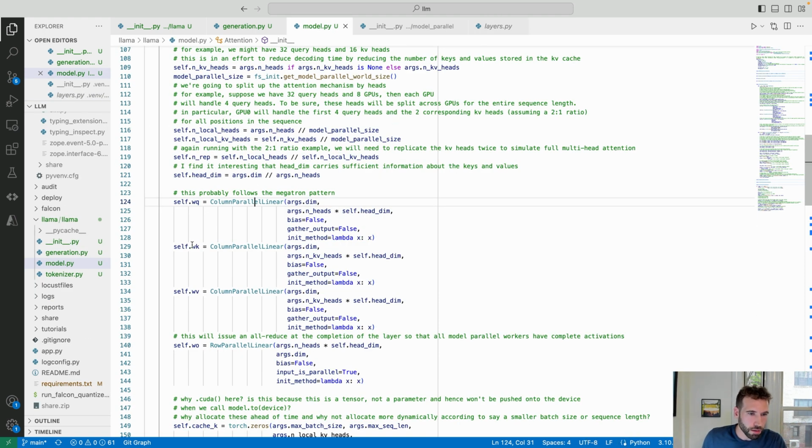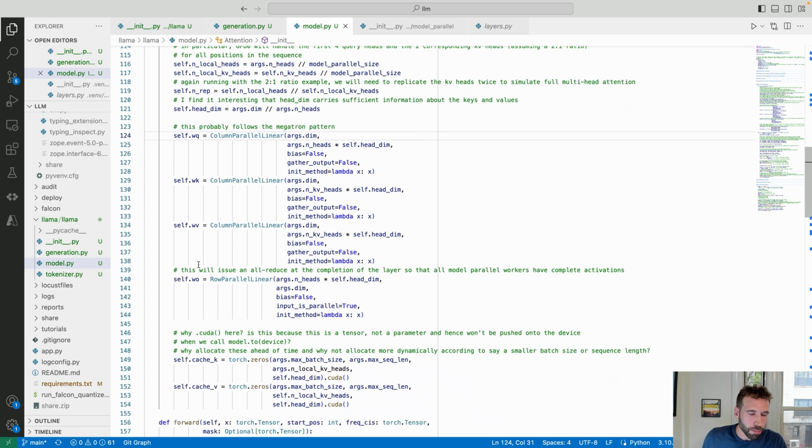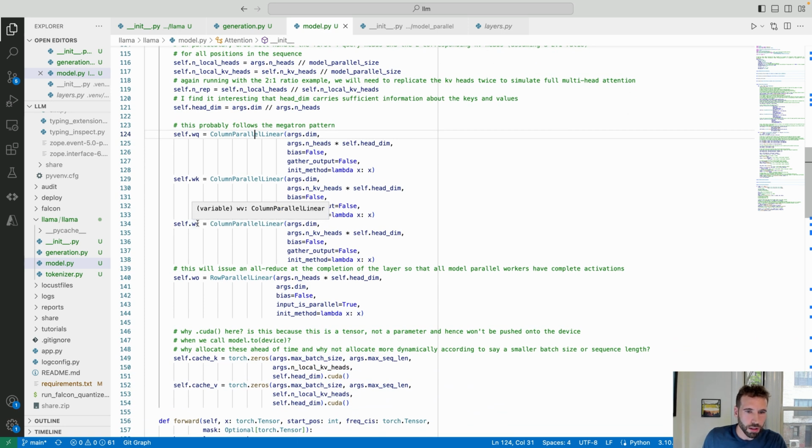Same deal with the key projection matrix. Same deal with the value projection matrix. The only interesting difference here is that, again, you are going to be projecting down to a much smaller vector space in the case of a smaller number of key value heads. So if you have 32 of these heads and you have 16 of these, you're going to have a way smaller vector space here than you will in the query space.